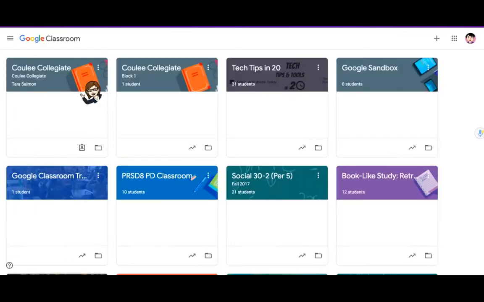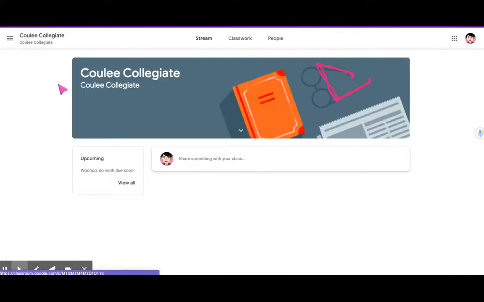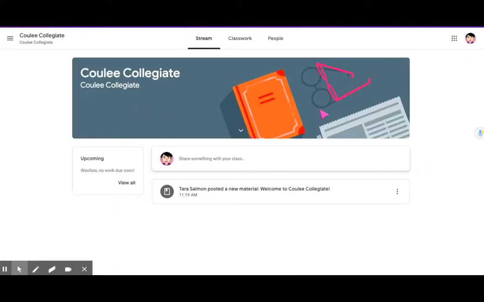So now you're going to be in this Cooley Collegiate classroom. If I click on there, there's a couple different places that I'll see. We have the stream, and this is where the announcements will be. This is like the hallway or the classroom. You might find a welcome message. You might find some funny things. This is kind of like the non-serious space.